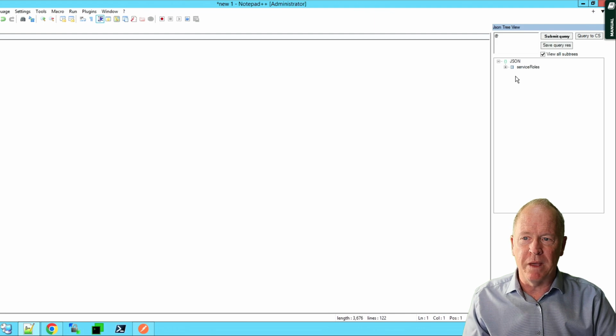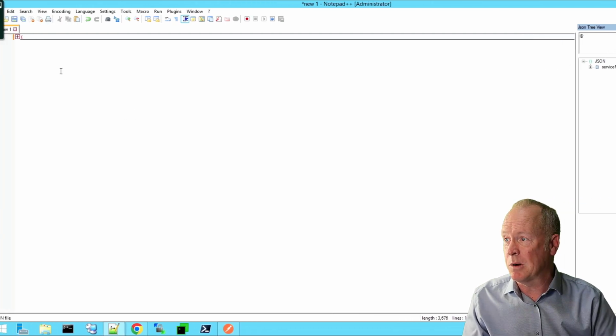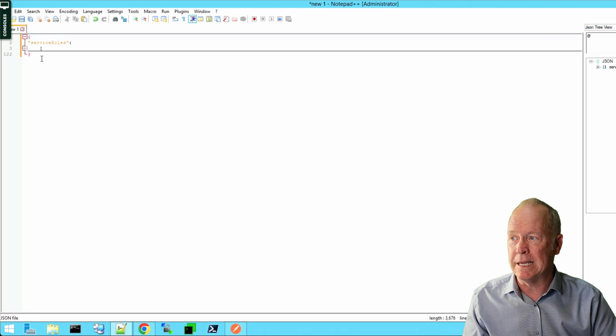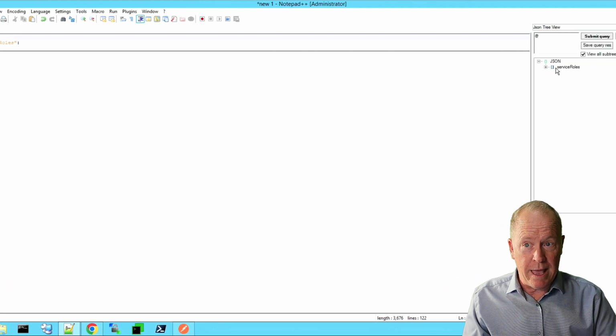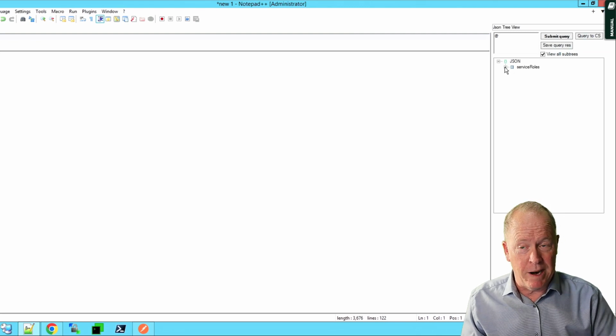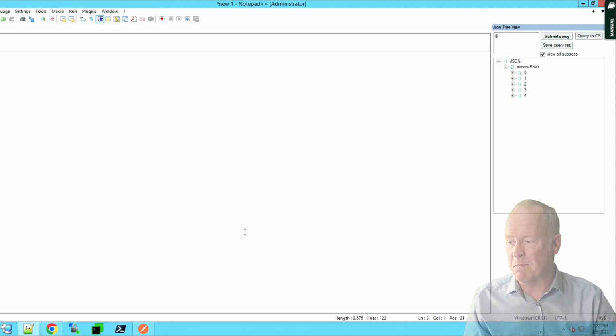I'm going to expand a little bit, and you'll notice that in this JSON data, at the top level, there's an array called service roles. In fact, if we go look at the actual JSON data itself, we can see that is in fact true. That's an array, and that particular array, in this specific case, has 5 elements, numbered 0 through 4. Now that number 5 perhaps rings a bell.